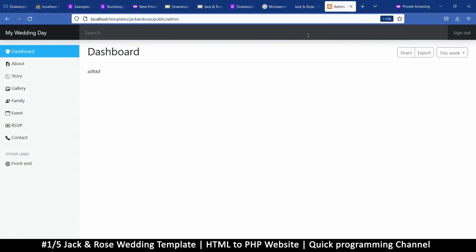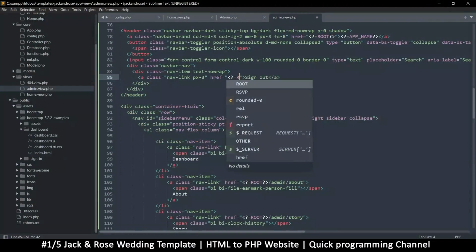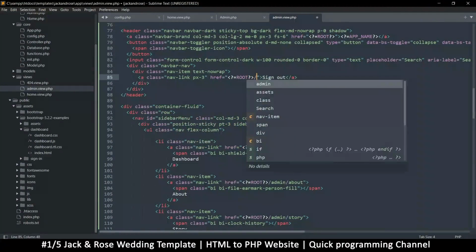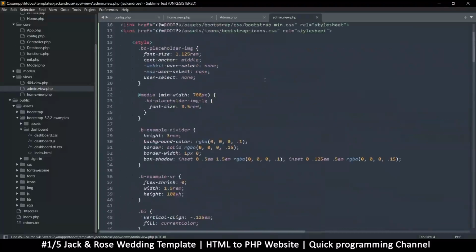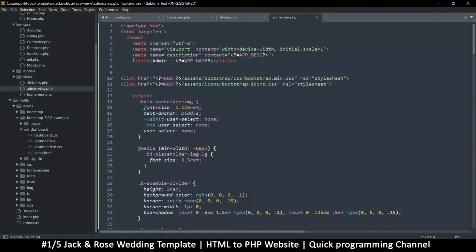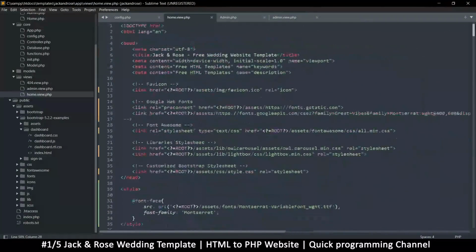So my wedding day, that's the one. Sign out. Sign out should also take us to the sign out page. So let's add root over there. We haven't created our sign up page yet, but we will. It will be called logout. Okay, cool. And then what I've done in here, where I've put the title and admin, these two, I want to copy that to the front page as well. So home page. Let's go up here, and let's remove whatever we don't need.